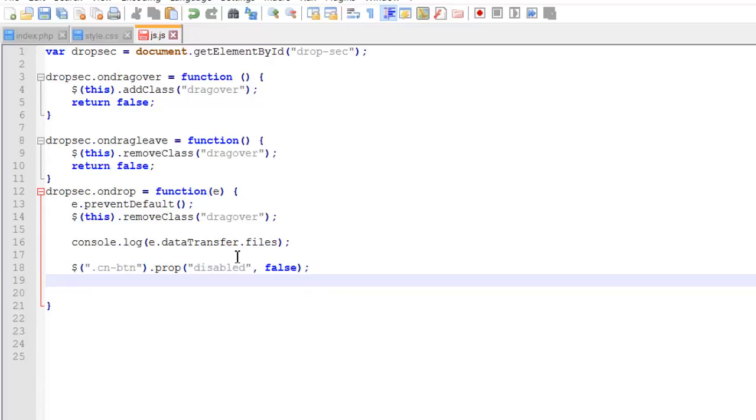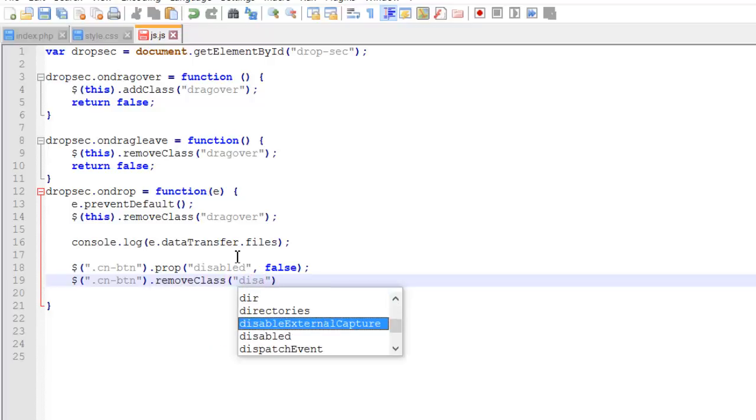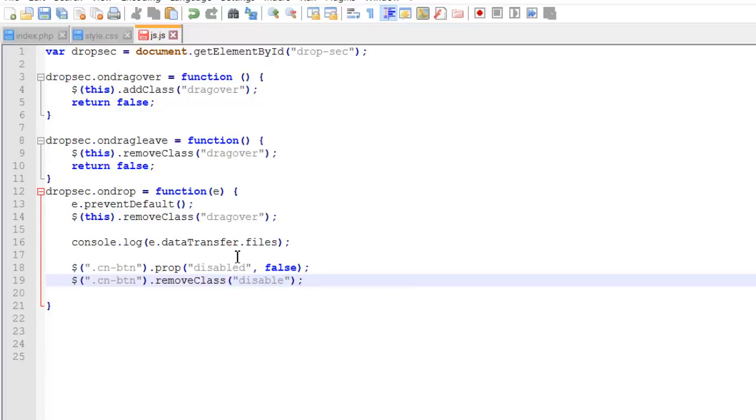And we also have to say .cn btn. I can do it on the same line, but I'm doing it on the next line to make it clearer to you. And this time we are going to say remove class disable. Okay, we haven't created that class yet. We will do it in a later video.